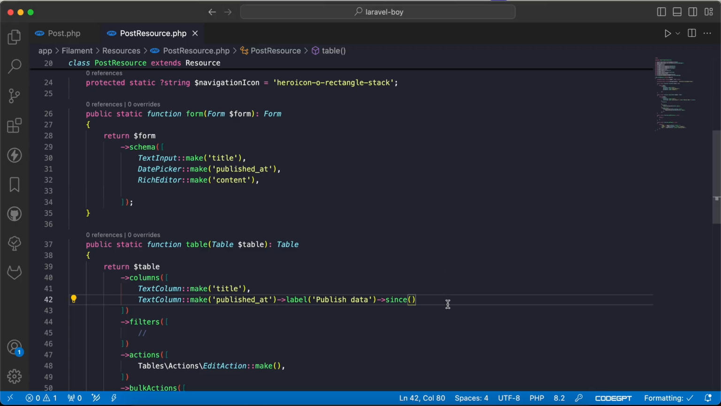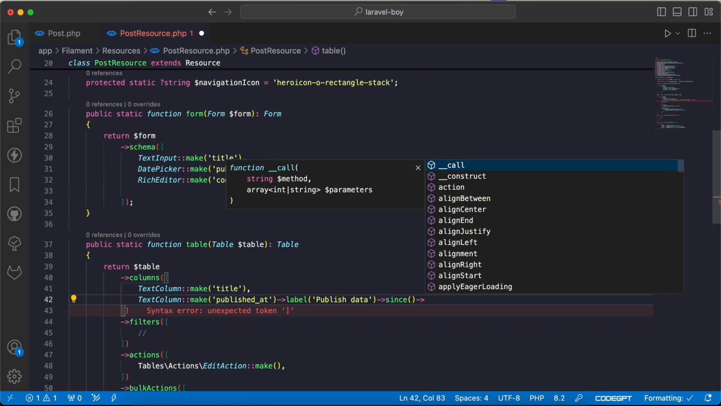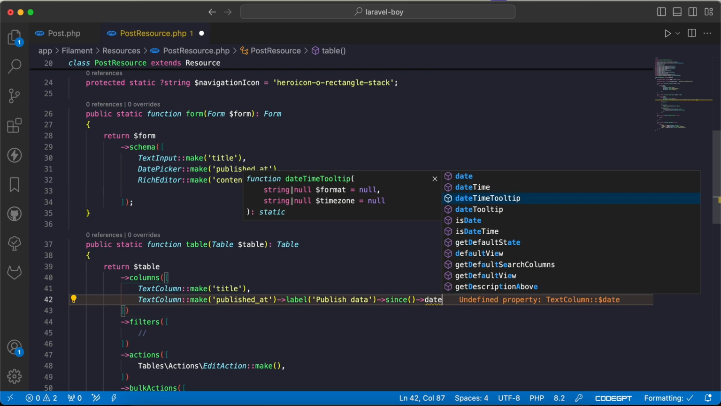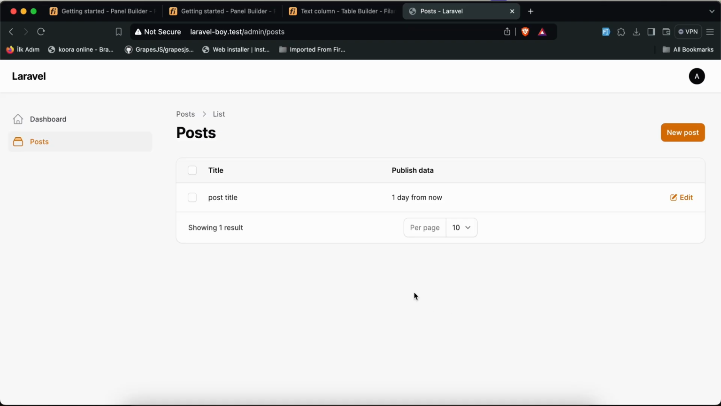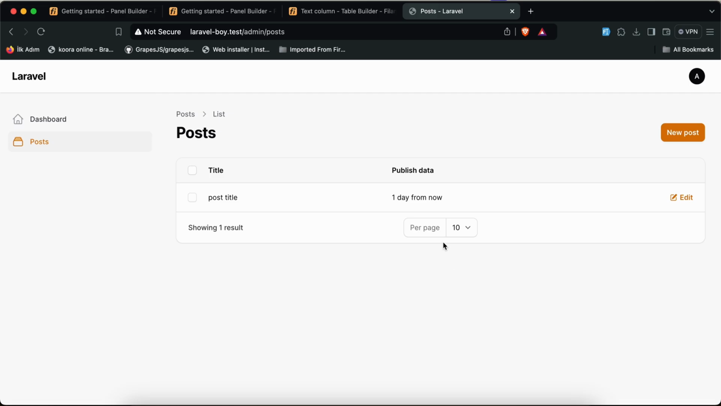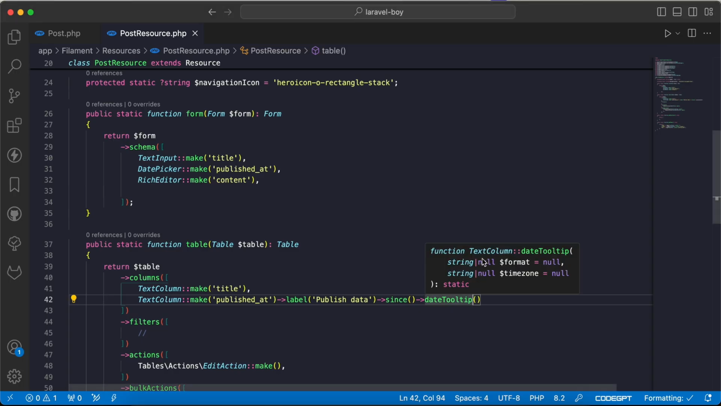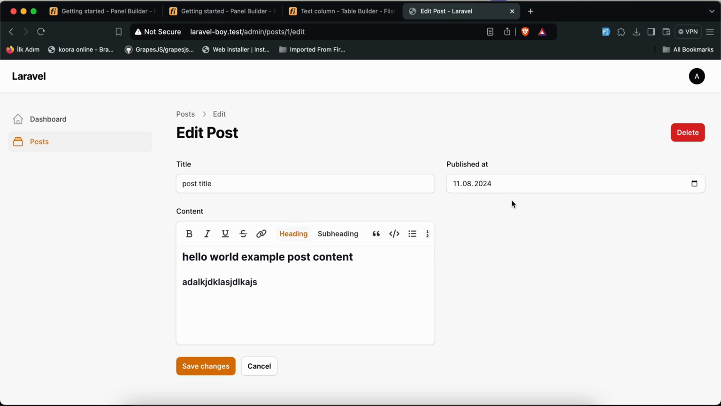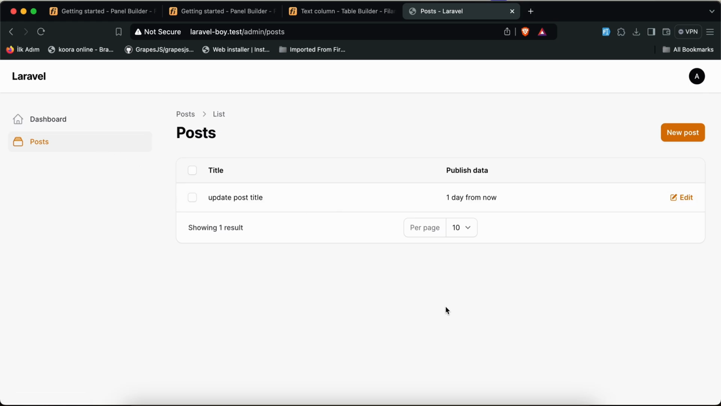As we can see, if you want to display the date time as a tooltip, we can use date time tooltip, refresh. As we can see, the tooltip is here. If you want to display the date only, date tooltip, refresh. Date tooltip works also. It takes a format, I think. Now we can edit. Here's our content and here's our data. Let's update it. Save changes, updated successfully. Back to posts again and everything works correctly.